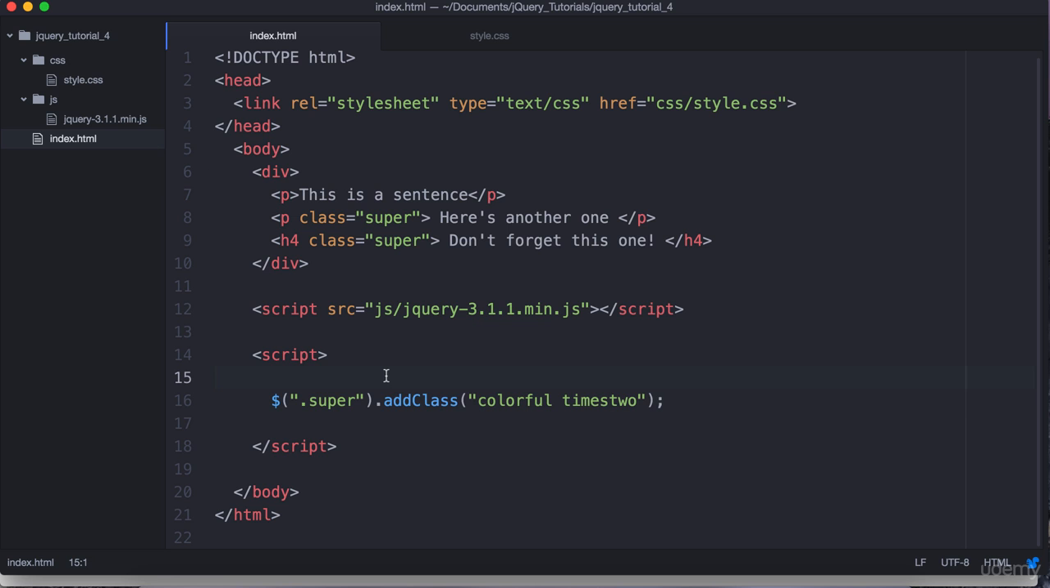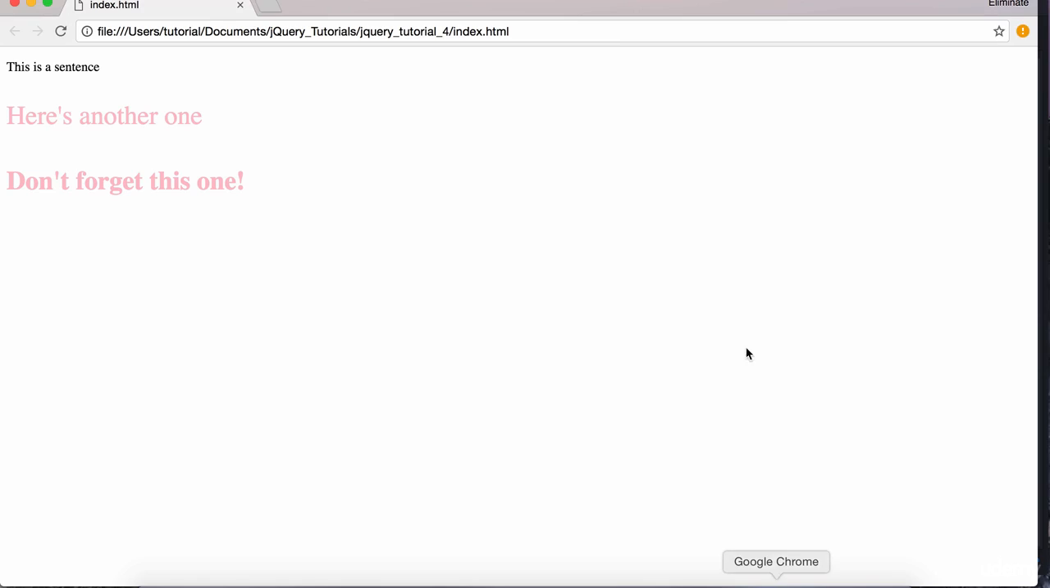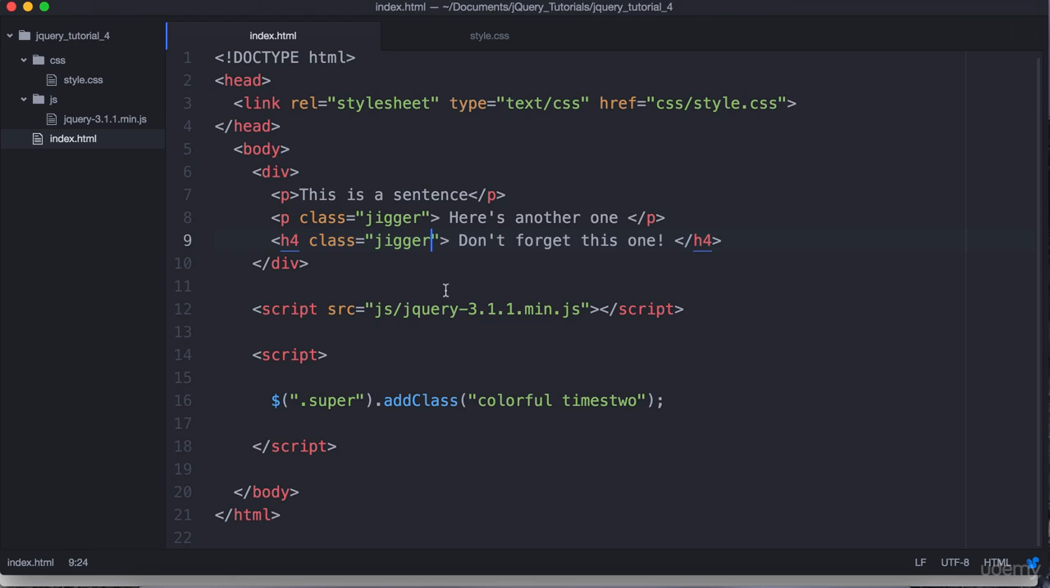Now, just to clarify, for those of you that might be very new to this CSS business and HTML, this super class is nothing special. I made this up, right? I can name this whatever I want. I can call this Jigger, for example, and when I run this, of course, it's not going to work. Notice it's not going to color them pink because Jigger is not the one that's referenced here. We're referencing .super, which doesn't exist anymore.